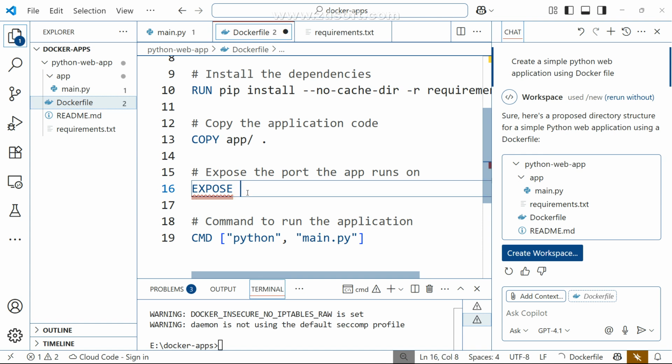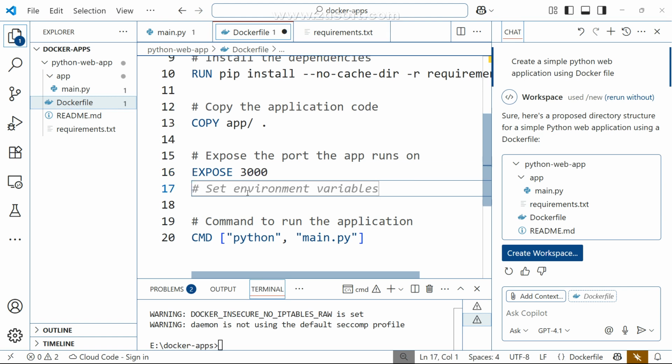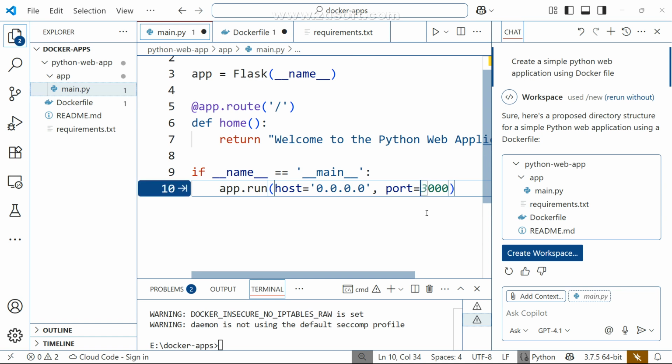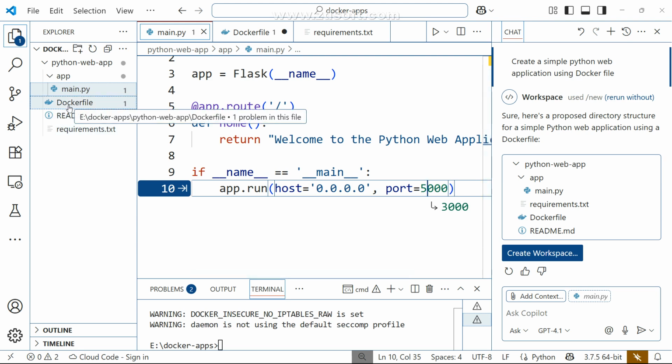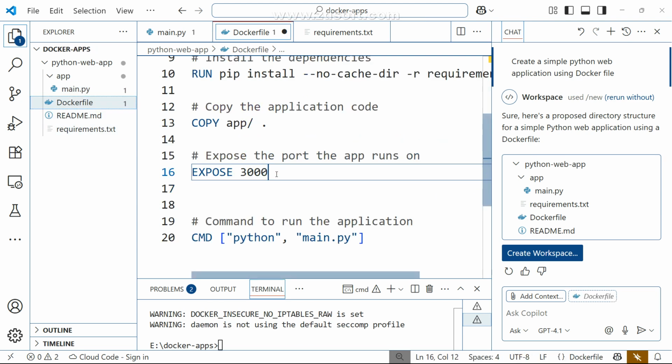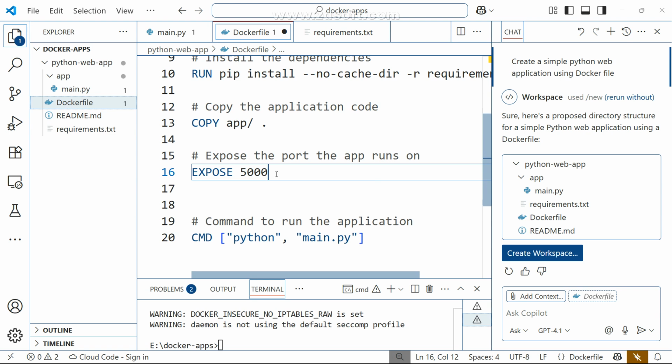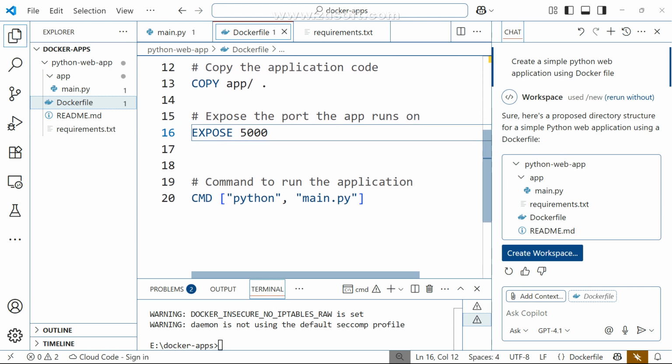5000. Suppose I specify 3000, assume 3000. After setting 3000, what will you do here? You need to change it here to 3000. Is it okay for you? But what is the industry standard for a Flask application? Again I am asking, 5000. Control Y. Here also, what am I going to do? Here also 5000. We are not changing, we are just understanding. Is it okay for you? 5000. Yes or no? Correct only, right?